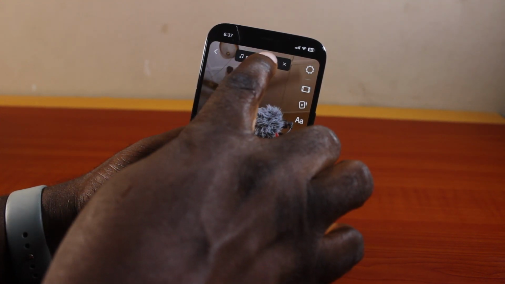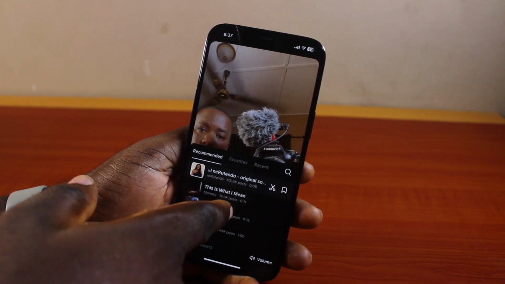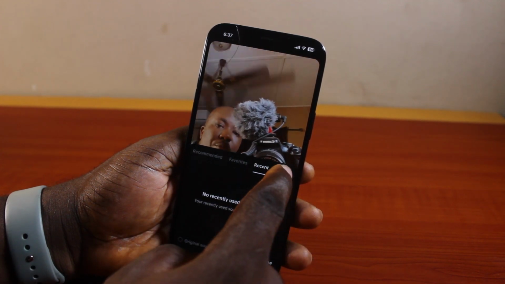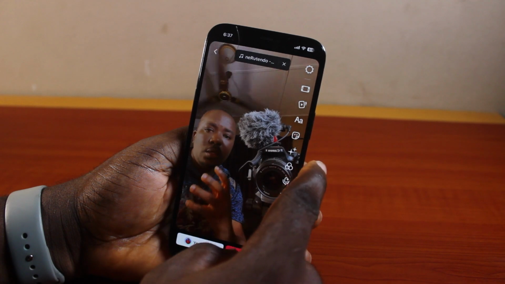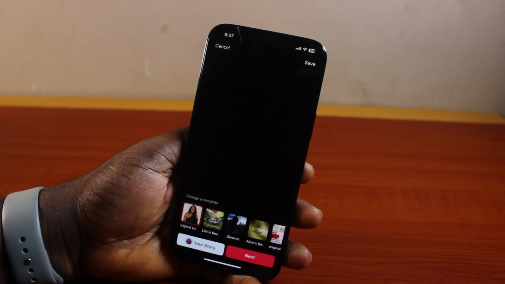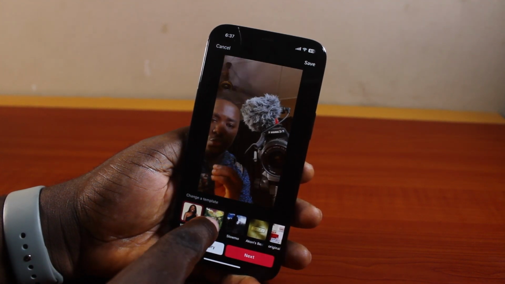You can come here, change the music here. So if you have a preferred music, just come here, change the music, favorite or recent, or search for the music you want to use. Now, to change your template, click on the TikTok template here and hang on for the process to complete. Once the process is completed, then you can now select the template you want to use. You see that?